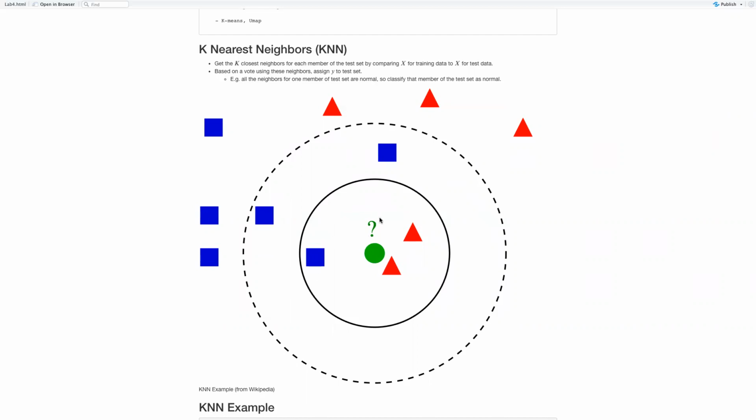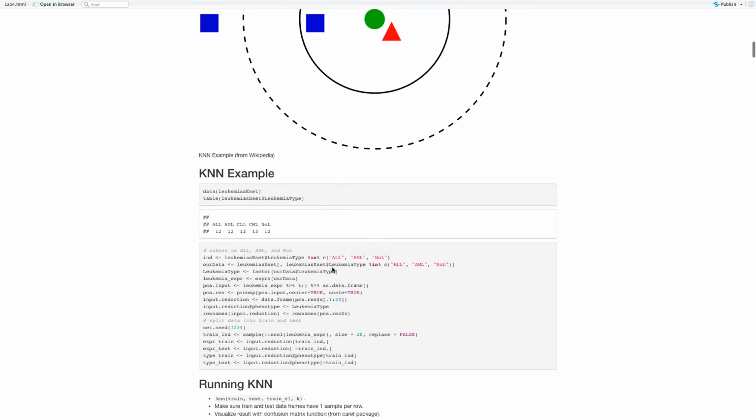So the k is really important in KNN. Different k is going to give you different predictions. So how do we pick a good k? The answer is we use cross validation to get the k that gives us the highest accuracy for test data. I'm going to talk about cross validation later. So let's proceed to another example of KNN.